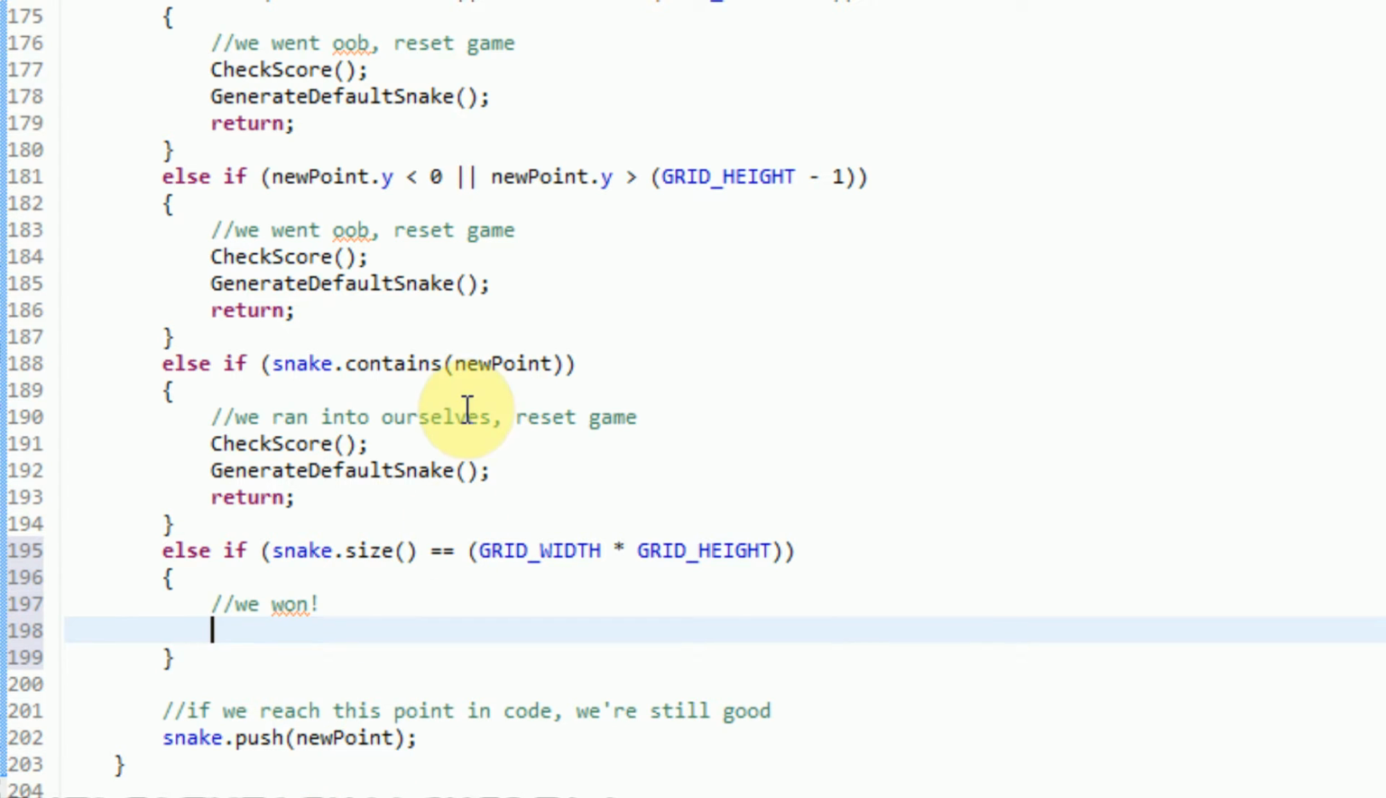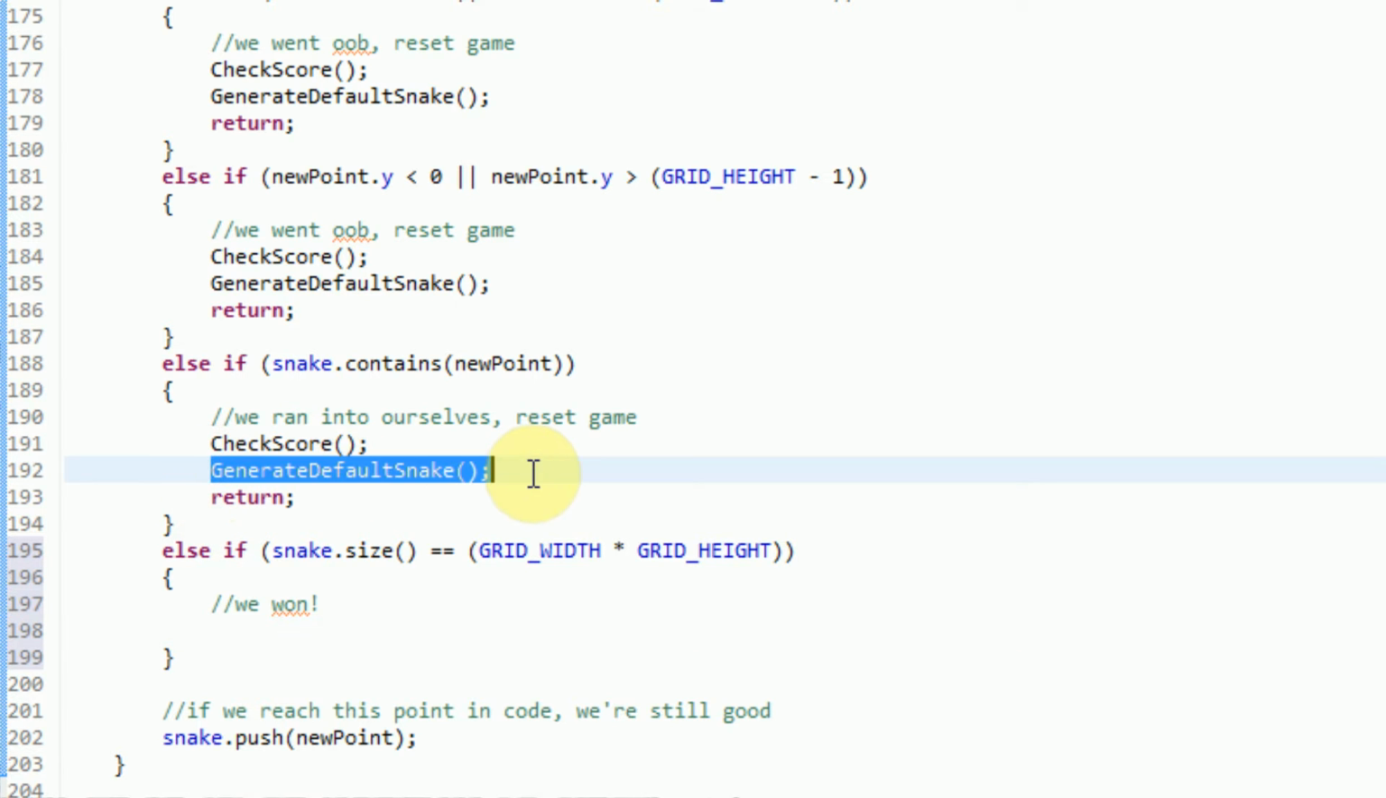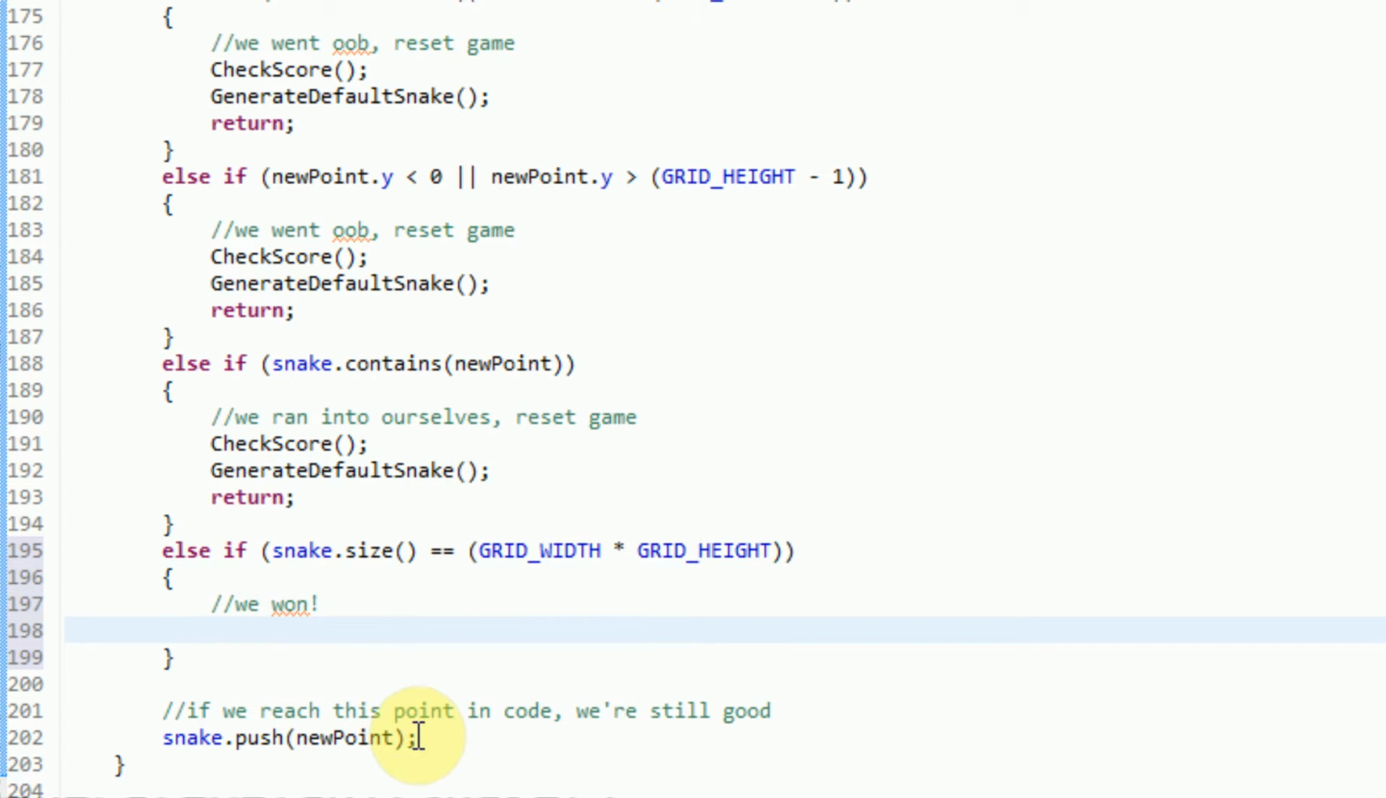So, as you can see, every time we lose and every time the game needs to be reset, what we do is we call the generate default snake method. So before we actually call the generate default snake method, we want something to pop up just like the startup menu that pops up and says you lost, press a certain key to restart yourself. So let's go ahead and work on that now.